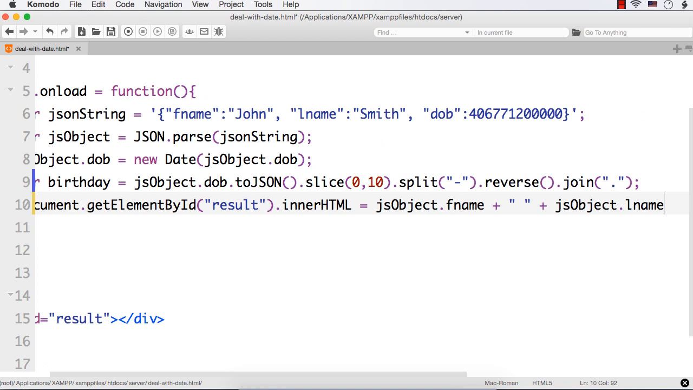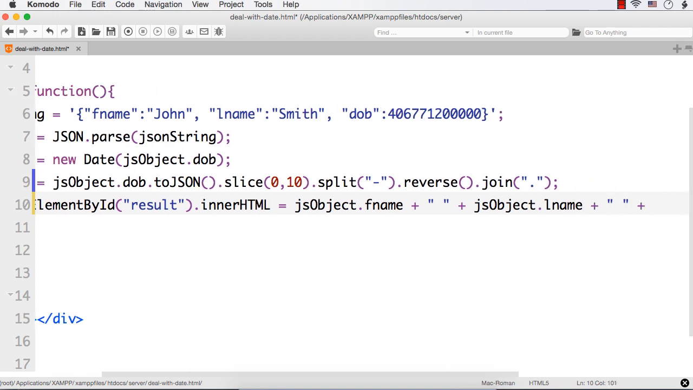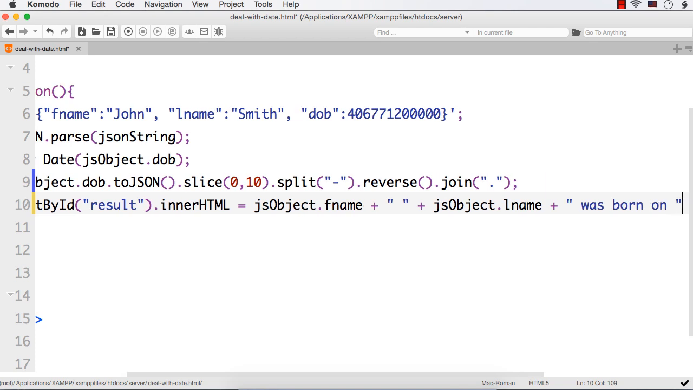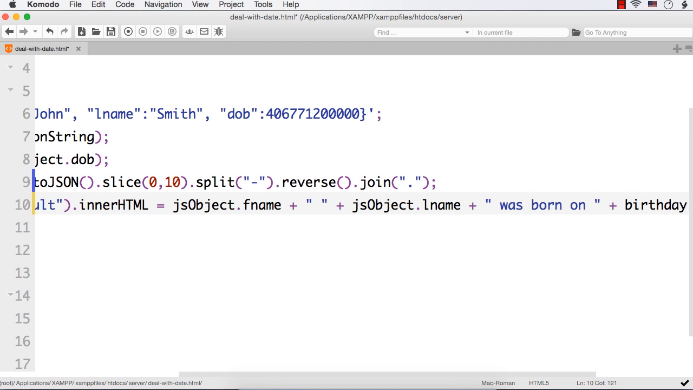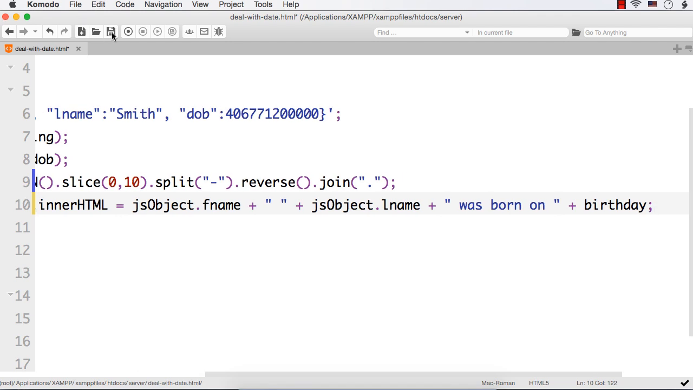dot lname, again space plus I want to enter. Okay, we can remove this space and here we can have a space and then specify was born on, then space plus birthday. It is stored in the birthday variable, right? Now let's see the output.